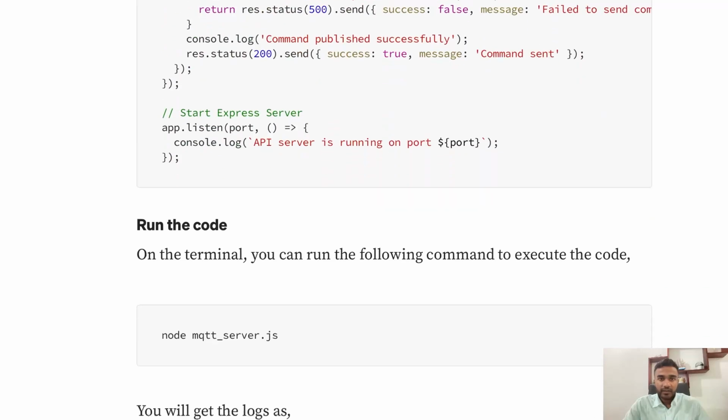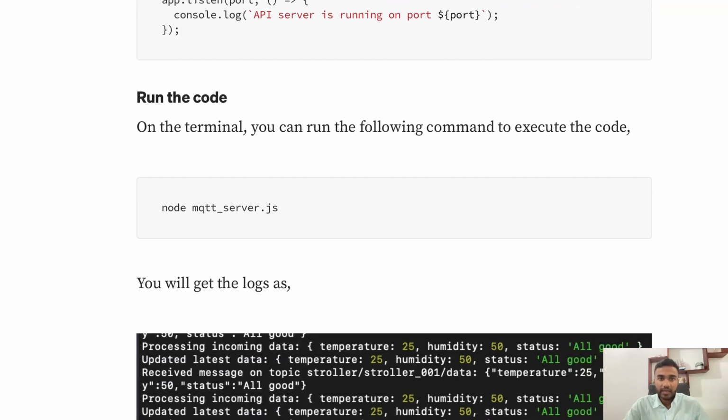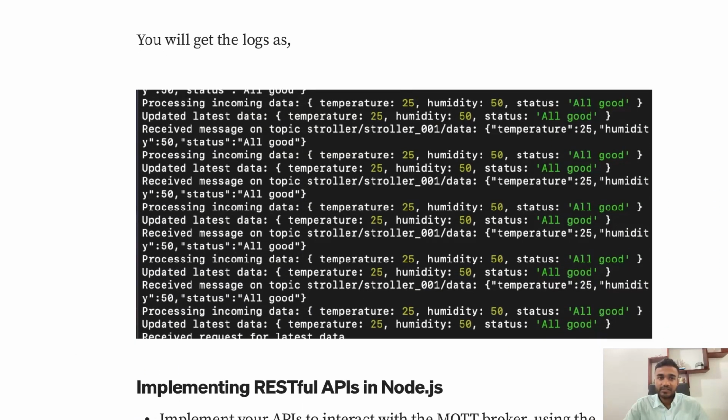After that, you need to run the code through this command. You can just run it on the terminal. So you will be getting the response as this. We will be seeing the data received from the ESP32 coming through the MQTT broker. So these are the data that you are receiving.